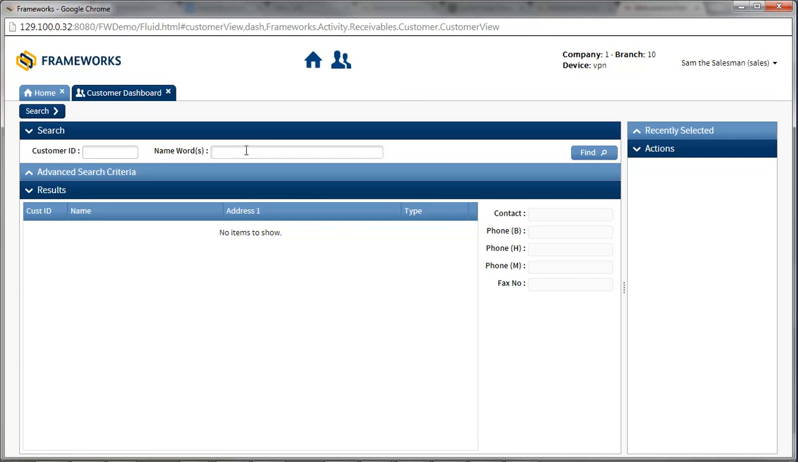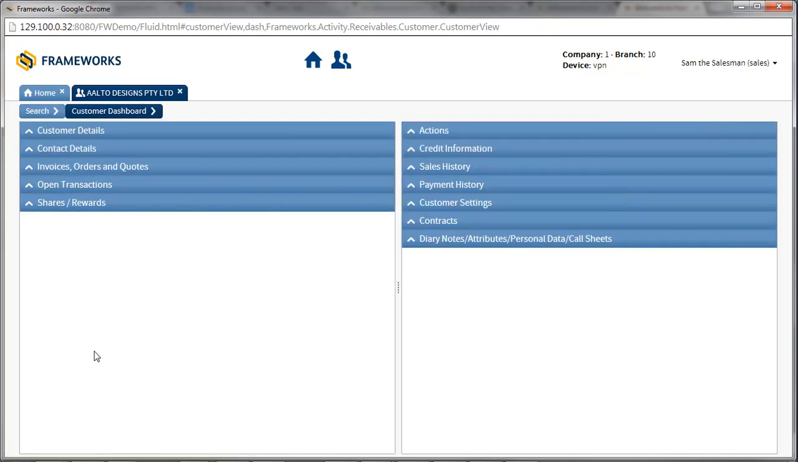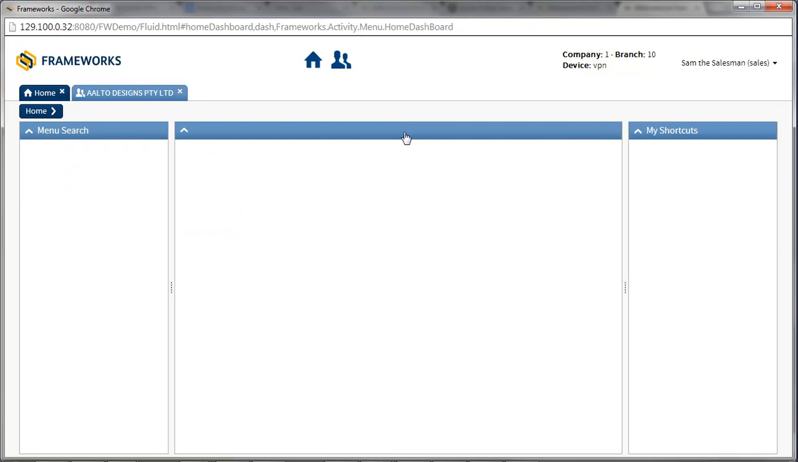However, you'll note if I did a search in customer dashboard and pick a customer, all the individual sections here are collapsed up and can't actually be opened up. That shows how the activity security for dashboards is down at these individual sections. So while I've allowed sales to come into the customer dashboard, there may be certain sections that I don't want to give them access to. Same thing applies to the home dashboard here. Each of the sections are zipped up and they can't open them up.